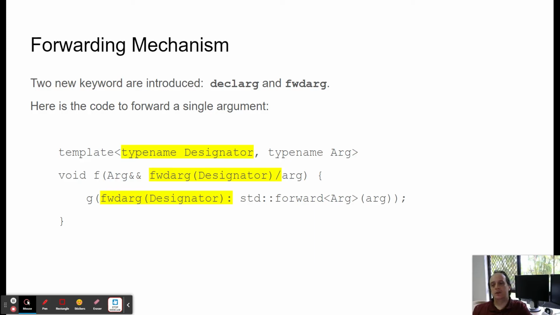So we introduced two new keywords, declarg and forward arg. So let's dive into the code to forward a single argument. We're writing a function f that perfectly forwards its argument to G, including any designators. So the code that's not highlighted is the normal code for that, and the highlighted code is what you need to add to make it designator aware.